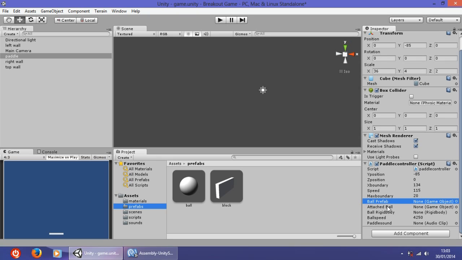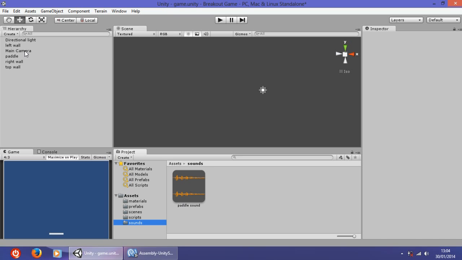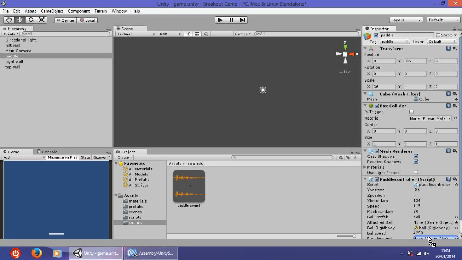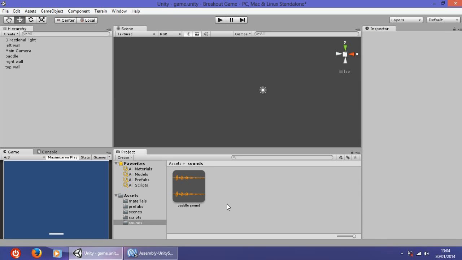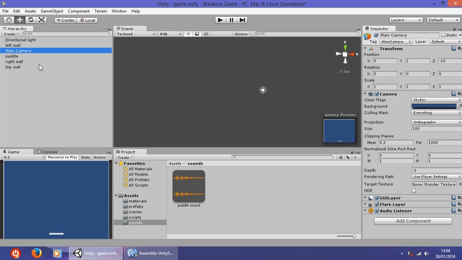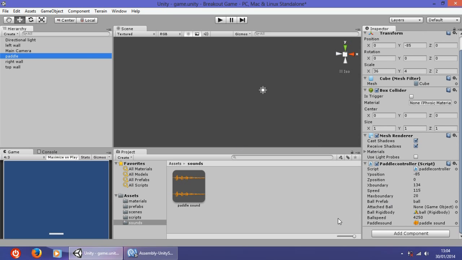So go to prefab, near the ball prefab, drag it. The attached ball is none, let's leave it none. The ball rigid body, we will drag the ball again, and it will automatically take the rigid body of the ball. Ball speed, let's leave it like that, and the pedal sound, we have to drag the pedal sound right here. We have to add something later so that it plays, because right now it doesn't play.